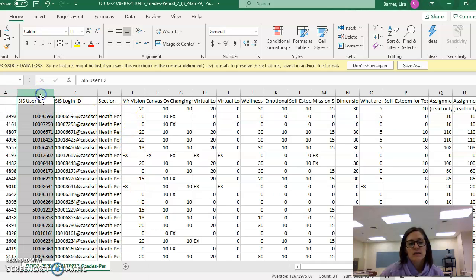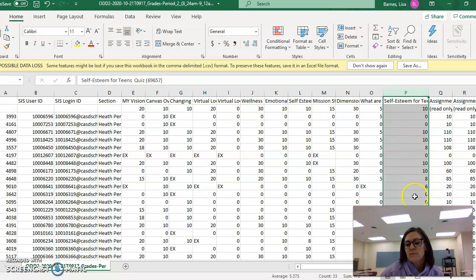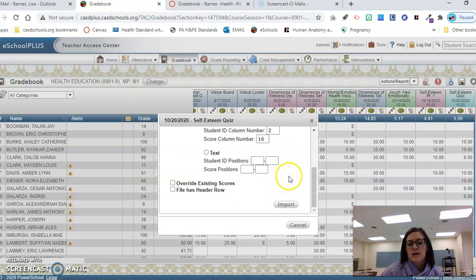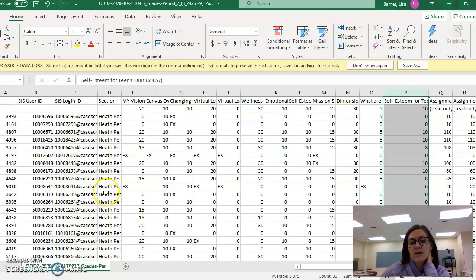My user ID here is number 2, and my score column is number 16. And I scroll down a little bit. I'm going to override any existing scores. If this is your initial time putting the scores in, you don't need to override it. And we need to say that the file does have a header, because this is the header row here.